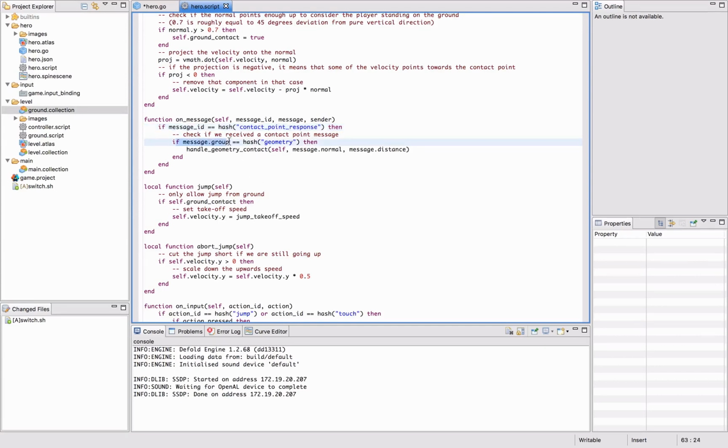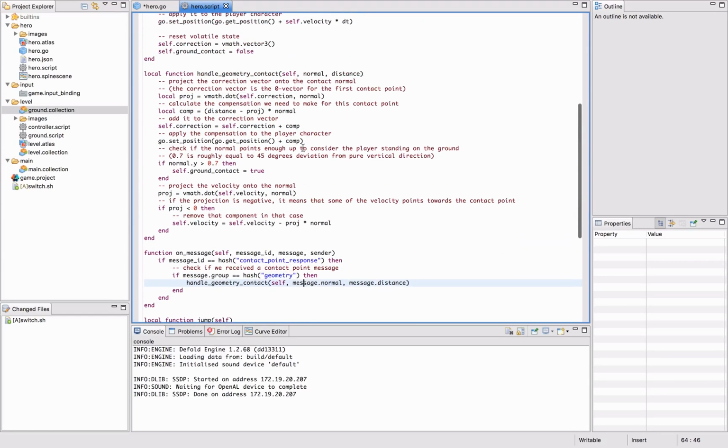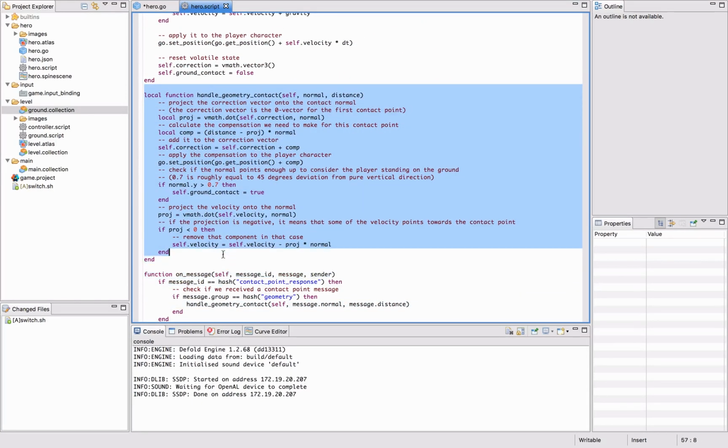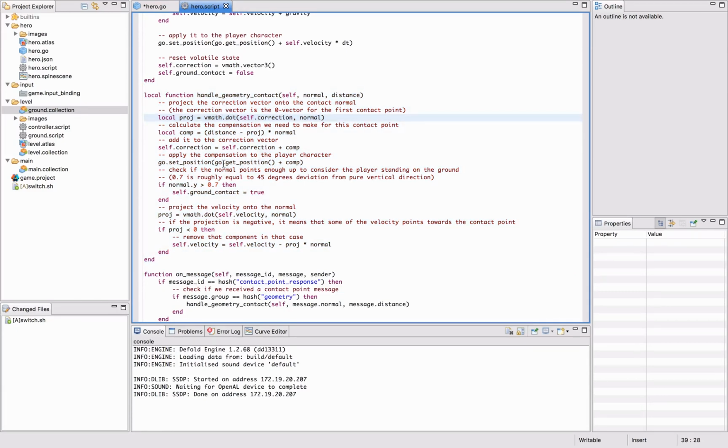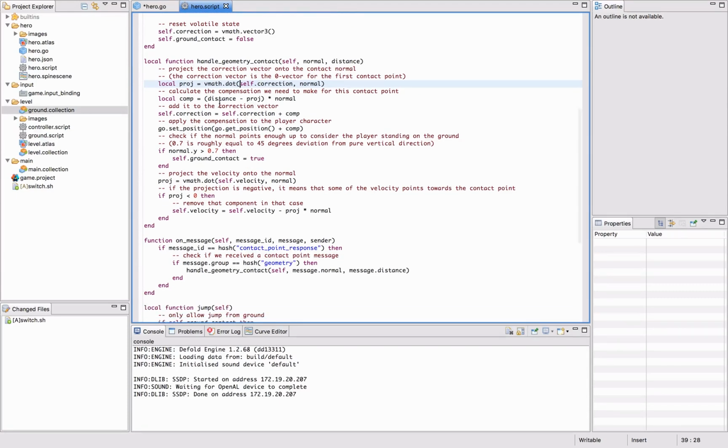So what we do here is we check that if the message group is geometry, then we handle the geometry contact, sending in some information about this collision, and we broke this into a separate function here just for convenience. And what this does is some vector mathematics to actually separate the two colliding shapes, so they will never penetrate.